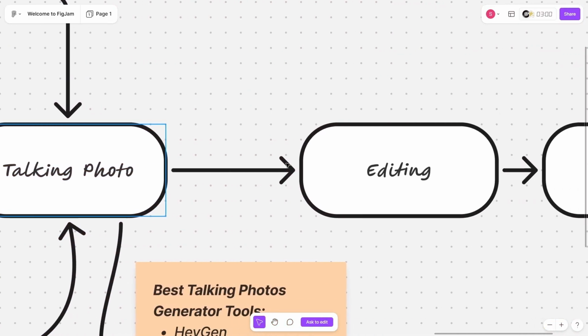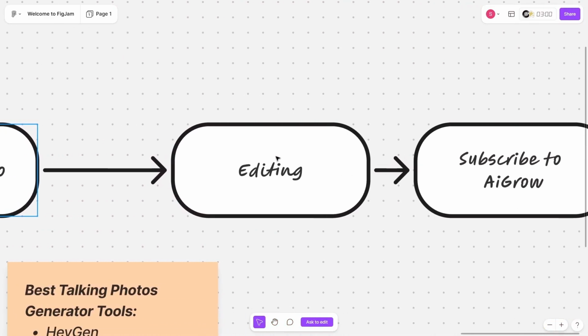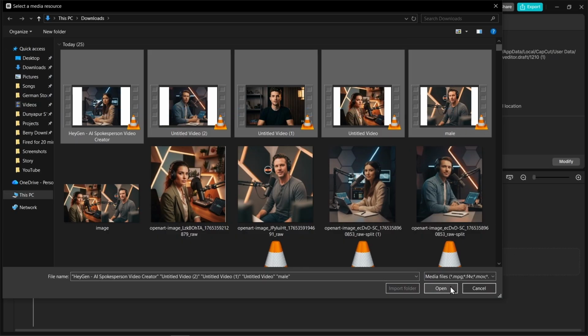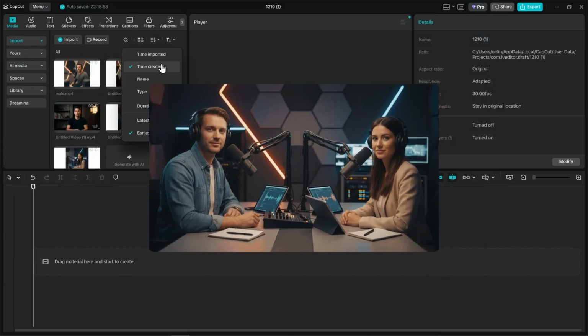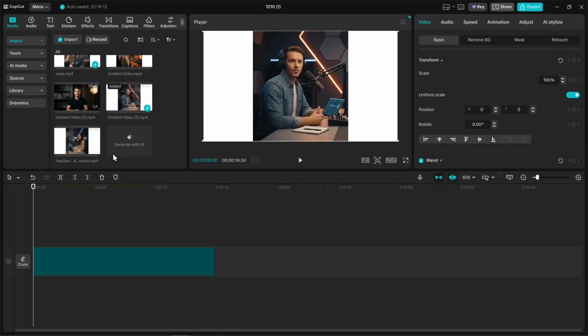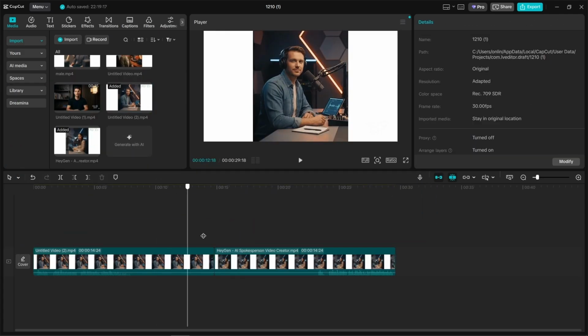Now we're at the final step, which is editing everything together. Open CapCut and import all the video files you just generated from HeyGen. Let's start by editing the same location podcast video where both hosts appear to be in the same room. Add both video clips to your timeline, placing them on separate tracks.